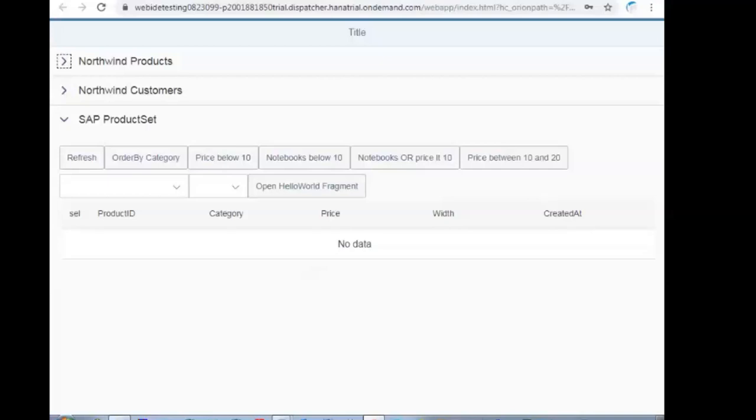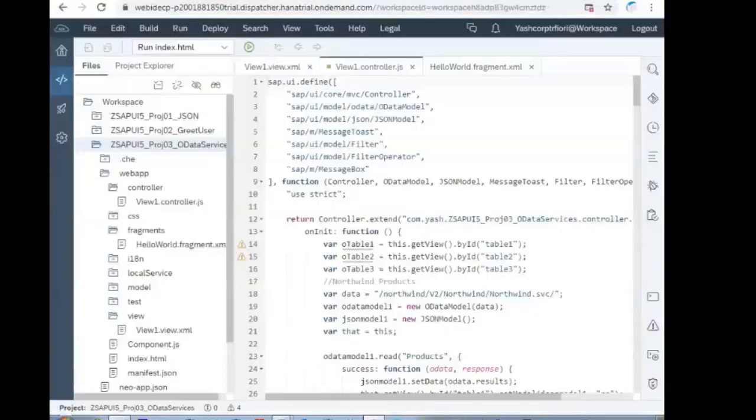So if the SAP services are ready, then we'll come back to the one we left yesterday. Yesterday we discussed the fragments. Fragments act as global views, as customized dialog boxes, and we saw how to invoke a fragment, how to open the fragment.